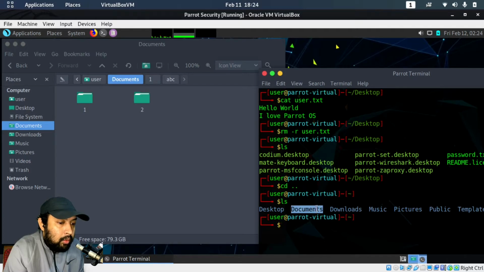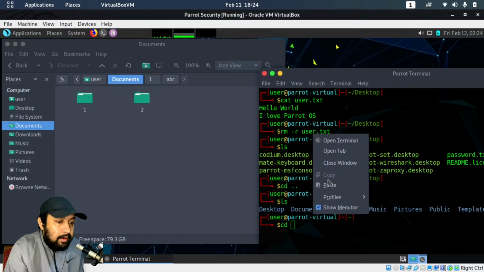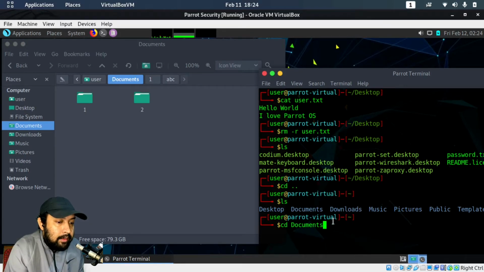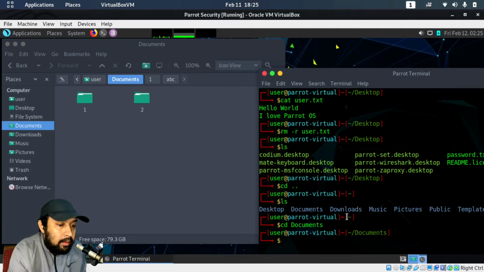Now we want to go to documents. So how will we go to documents? We will simply type change directory, that is cd, and then paste. Or we can type cd and then, as we have copied, we will press shift and control and then v to paste. Cd documents and then enter. Now we are in documents.